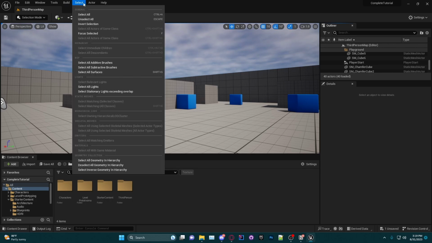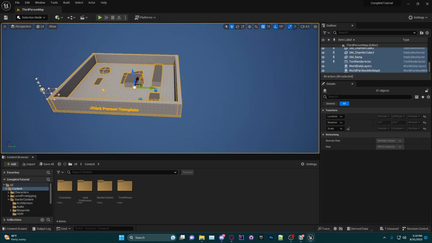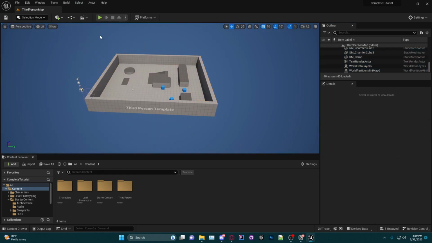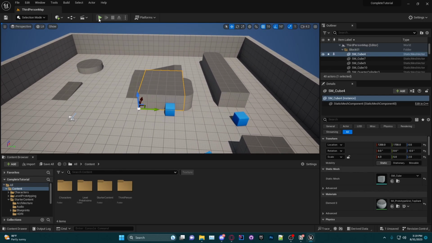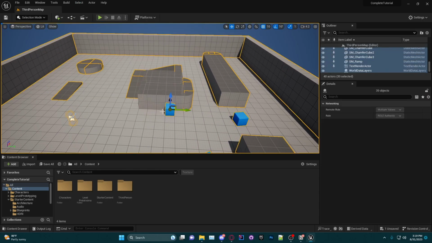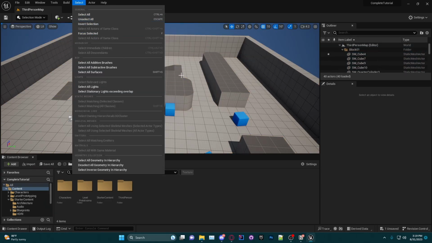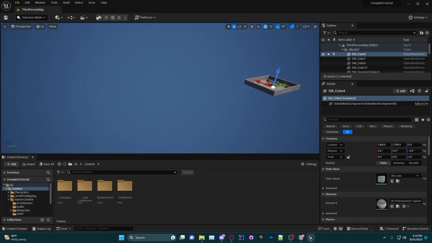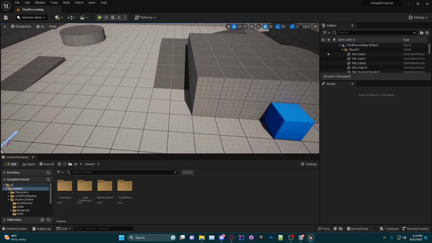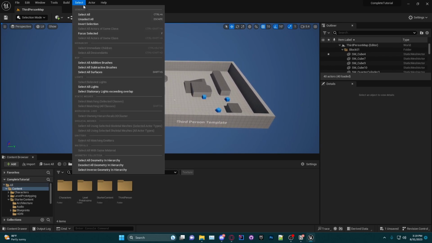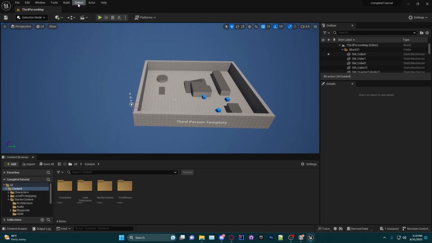Selection, I literally never use this, but sometimes it can be very useful. So for example, I can select all. I can select everything in my level. I could unselect all, or I could select one thing and then invert the selection. So now I'm selecting everything except for that box. I could focus on my selected. That's the F key I showed y'all earlier. So focus selected. And then you have all of these different options here, which I actually haven't used these at all before, but I'm sure they're very useful, and we might get into that later on.